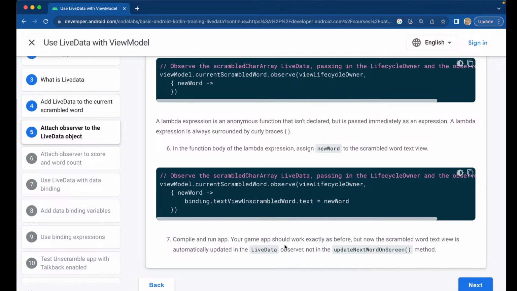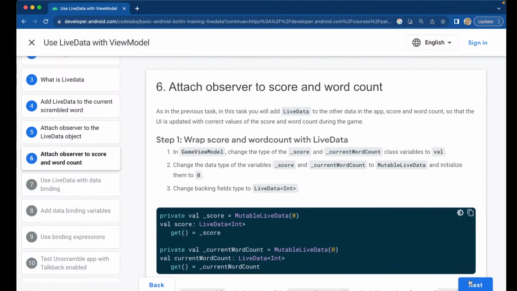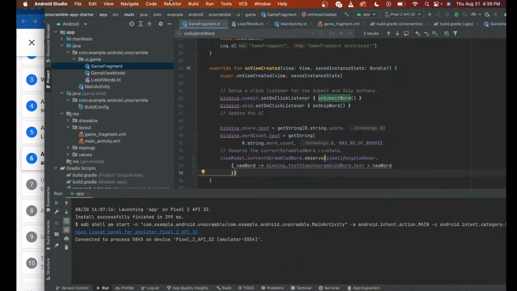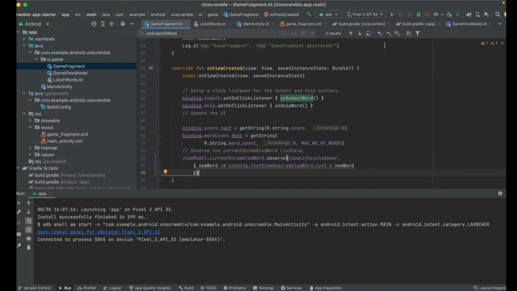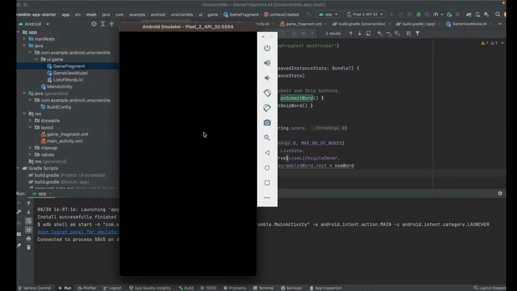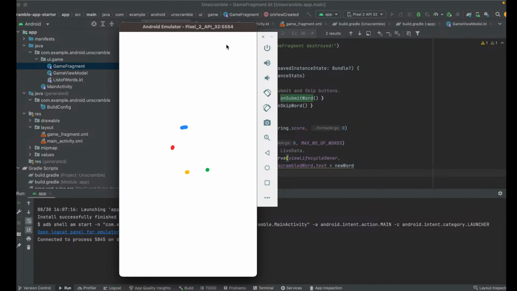And then it says compile and run app. Your game app should work exactly as before, but now the scrambled word text view is automatically updated in the LiveData observer and not in the update next word on screen method. So we're going to go to our Android Studio and go ahead and run it. And then when we run it, it's going to bring up our emulator, and inside our emulator, we're going to check and see if the app is running the way it should be since we added these changes.